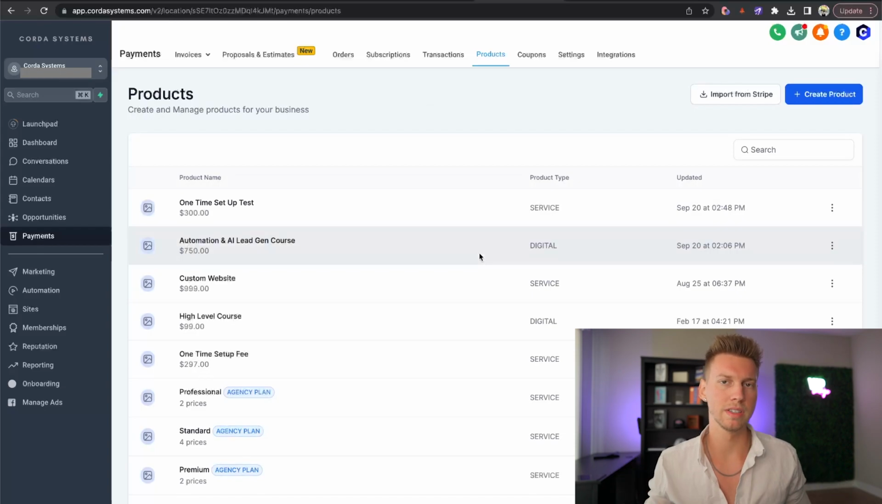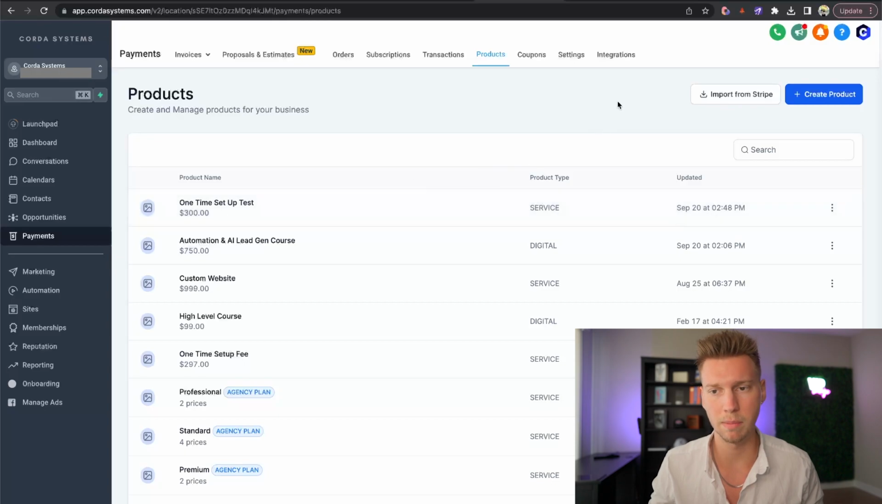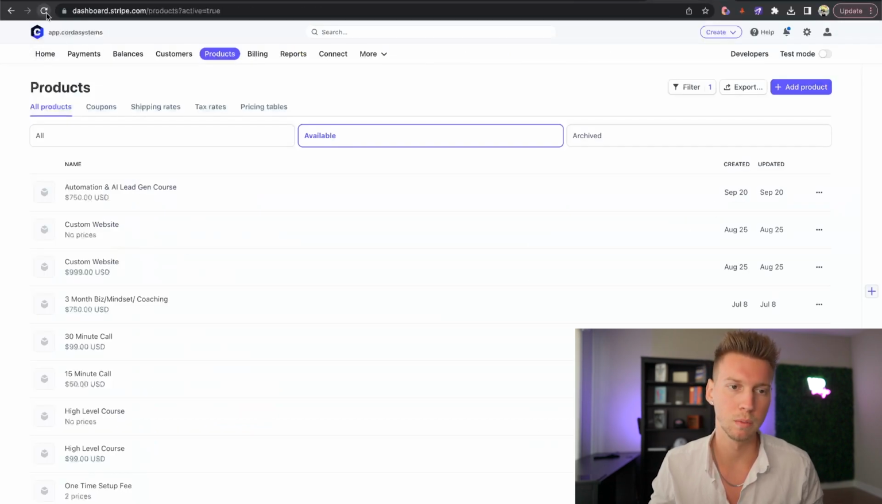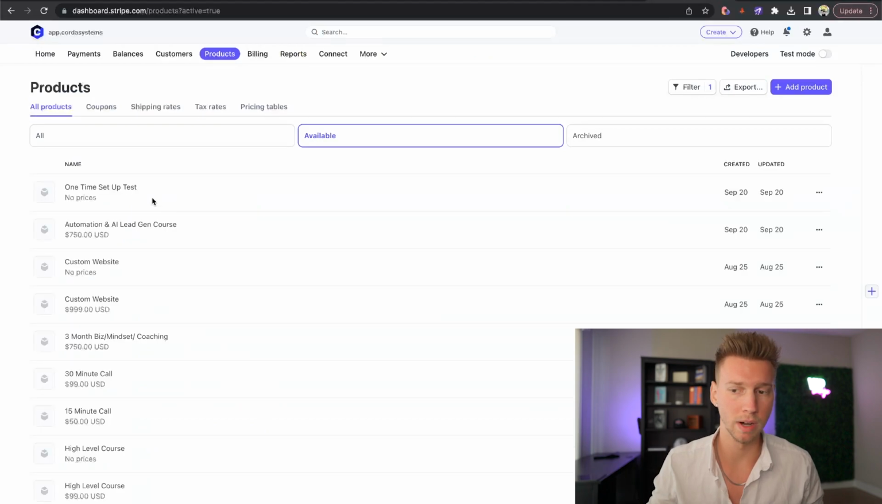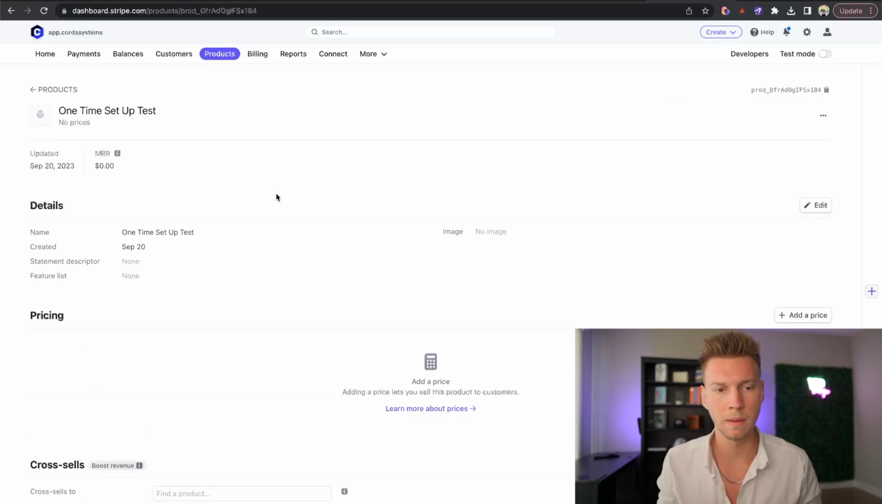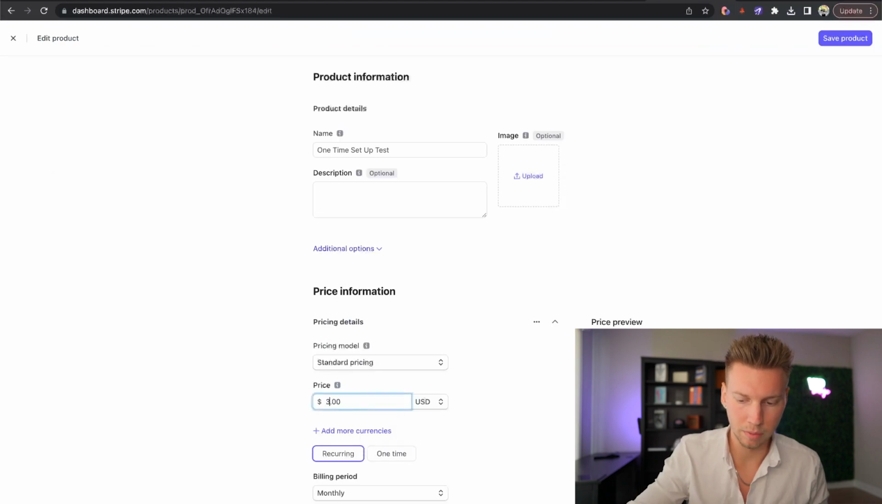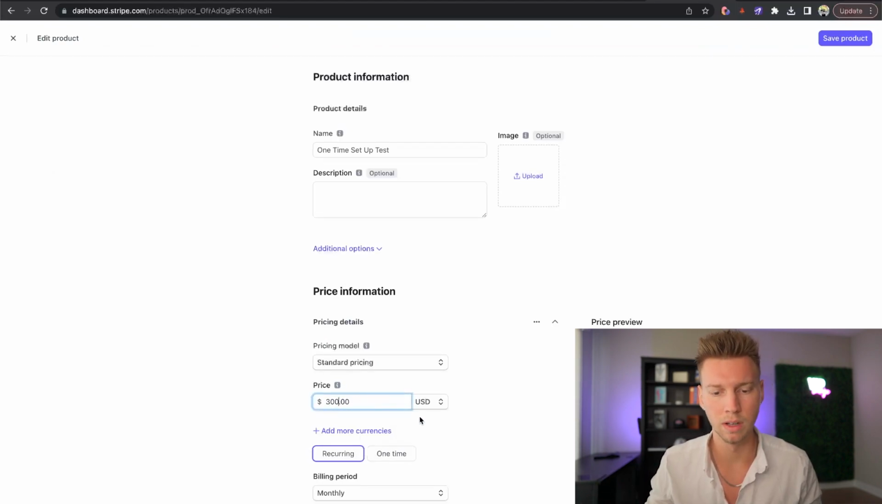So what we just did there is we created a new one-time fee or one-time transaction product inside of High Level. And what's really interesting is this is now going to reflect in our Stripe account. So let me go back to Stripe. Let me refresh, and it should pop up right here. As you can see, one-time setup test has shown inside of Stripe. Now what we're going to do is click on that product, and there's no price set. So we're going to go to edit. I'm going to click add price, and I'm going to click on 300, the same price that's in High Level. And I'm going to change it to one time and then click on save product.